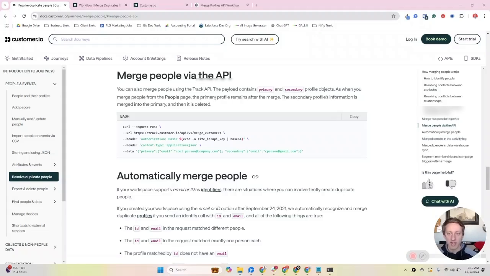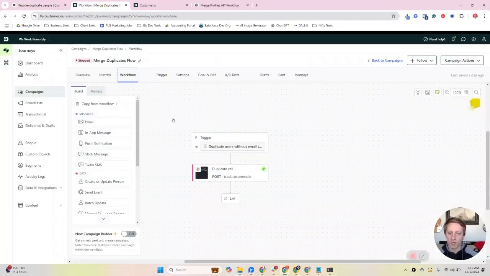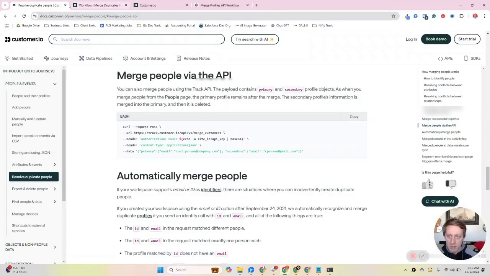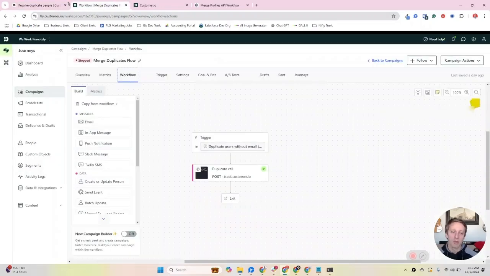Customer IO in their campaigns and workflows allow you to make webhook calls, which is a form of this. And if you essentially do this in a webhook, it will allow you to merge duplicates. Now the tricky thing is that you have to get enough data within a single record to identify both duplicates so that they can be merged together.